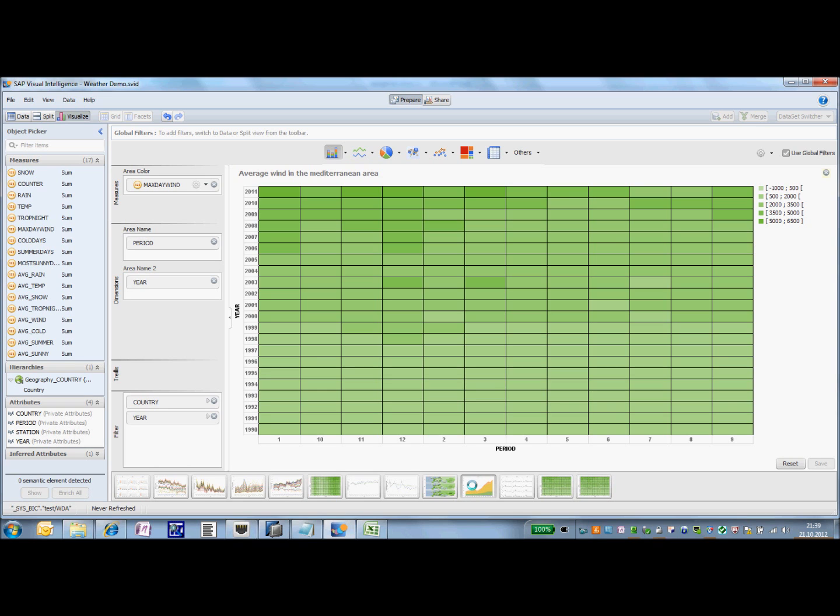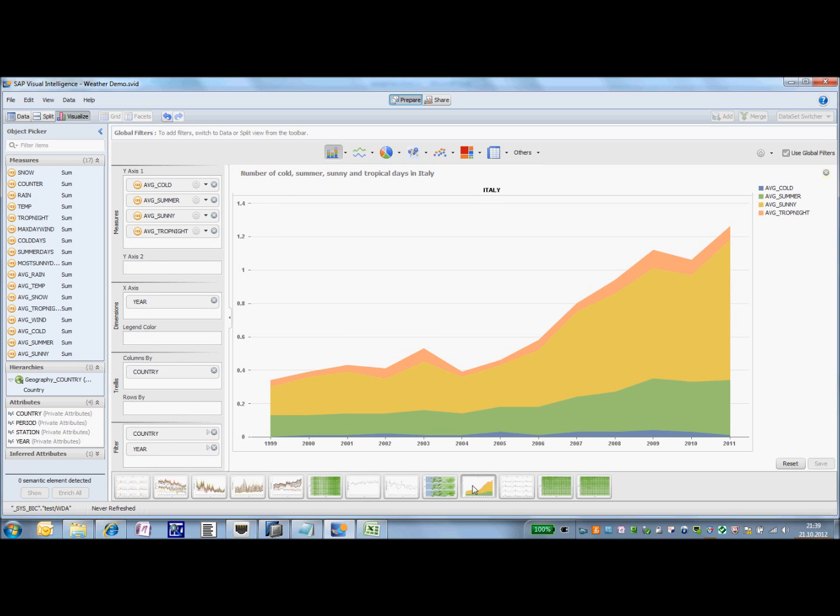So I took one of these Mediterranean countries, like Italy, to have more detail. And what you see here is the average cold days, sorry, the summer nights, the sunny days, and the tropical nights. And here we can see that, for example, the average sunny days are really increasing. And also down here, the average summer days. A summer day is a day which has more than 25 degrees Celsius. And on the other side, the number of cold nights is decreasing. A cold day is a day which has less than 10 degrees Celsius on average.